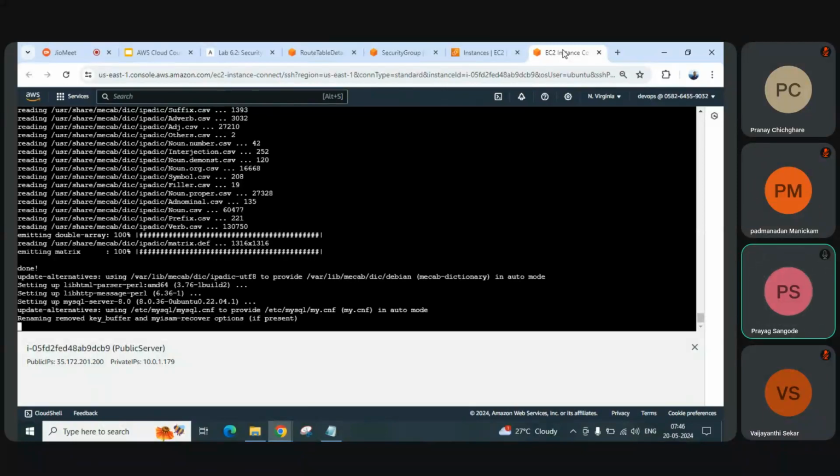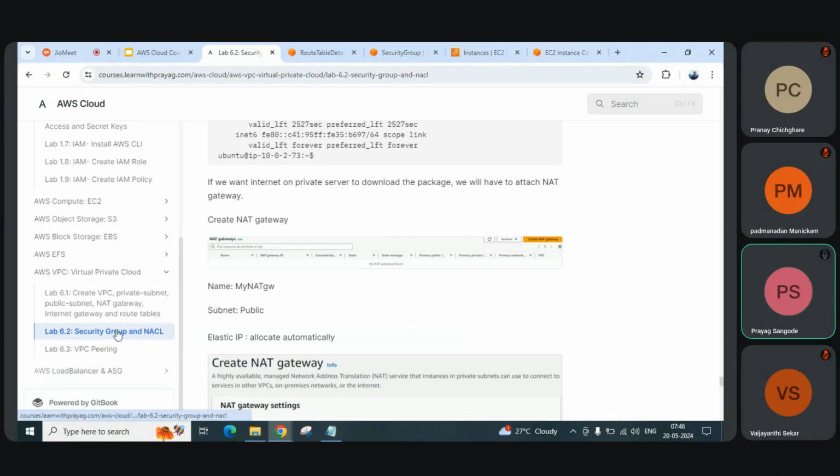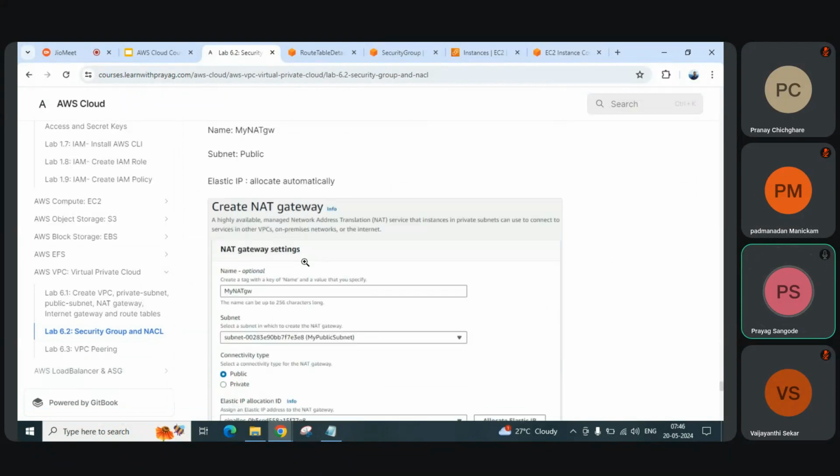So you just complete exercise number 6.2. This is the only very big exercise in AWS. Others are quite simple, not lengthy ones. So just complete this 6.2. I'm available for some time.